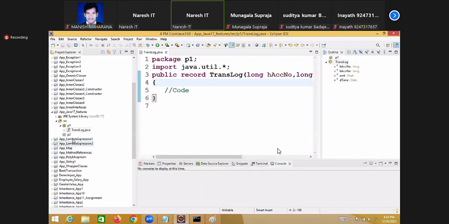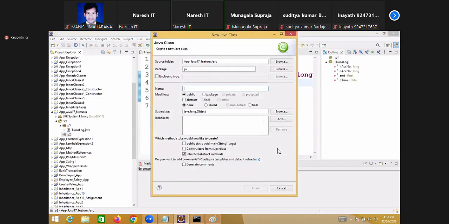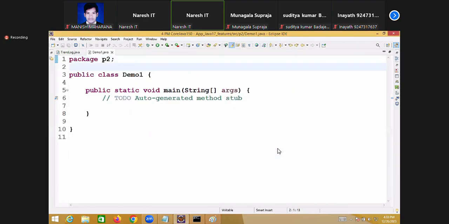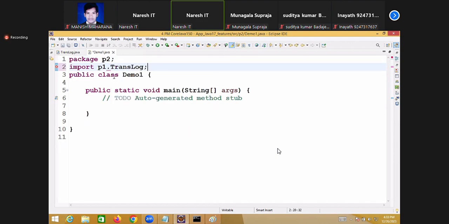Now go to P2. Demo, version 17. Demo1 I am taking. Import P1.TransLog. Can you see the R here? So it is a record, like your enum. Okay, right.